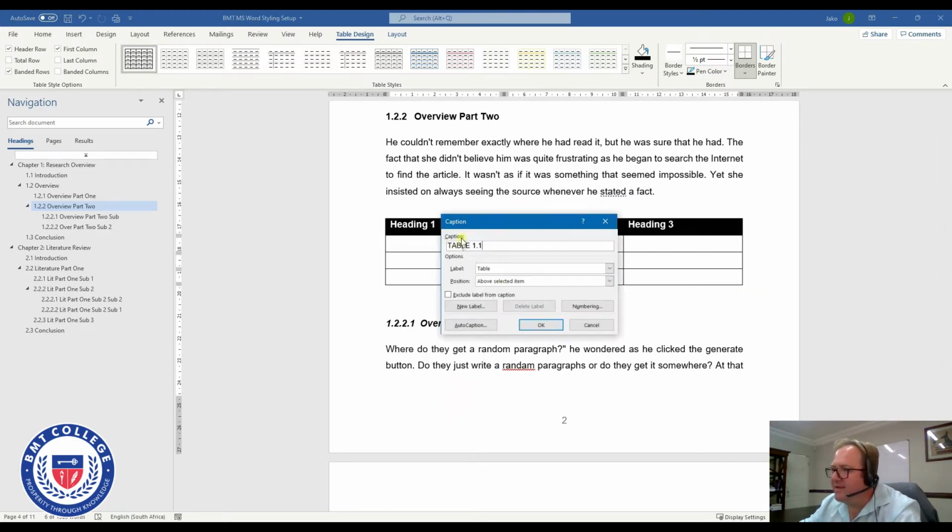Now you'll see this is already selected as table. If the label still says figure, you want to change that. You want to change the label to table. Make sure that your label is correct for either the figure or the table or the equation or whatever it is that you want to label, that label is selected correctly. This goes towards your table of contents that you will add later on in your document. Position, once again, the position of the caption will be above the selected item.